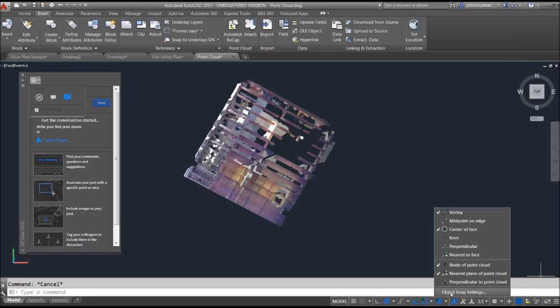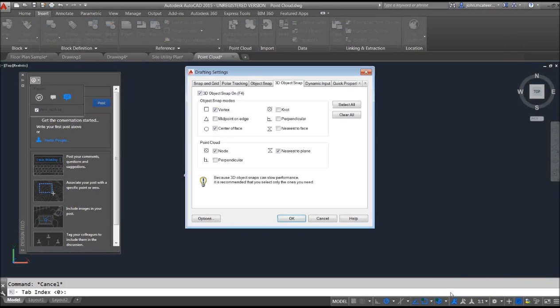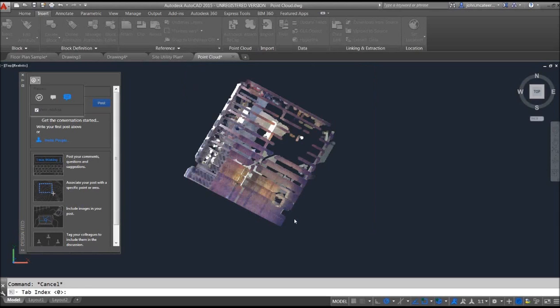I'm just going to go quickly into object snap settings. And these are the ones you're looking at: point cloud, snap to a node, and snap to nearest to the plane. And also you've got some options there for perpendicular and so on. So just make sure it's turned on, and you'll be able to snap and manipulate and insert objects into your drawing.